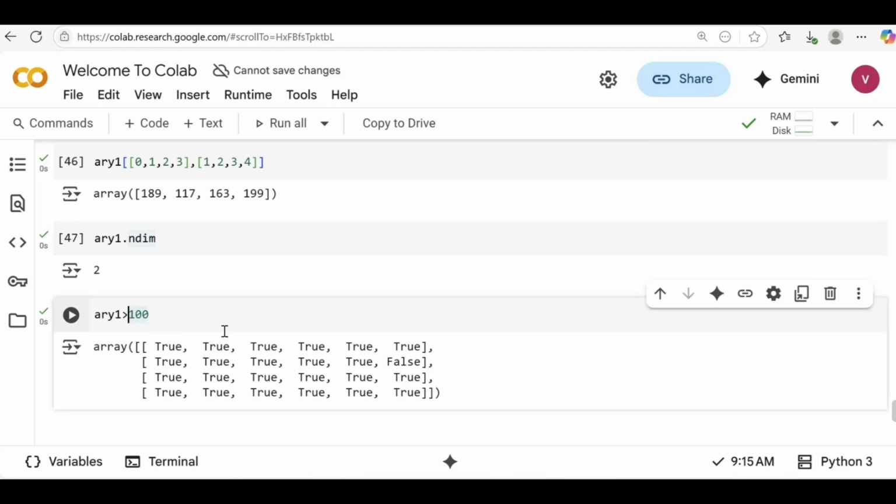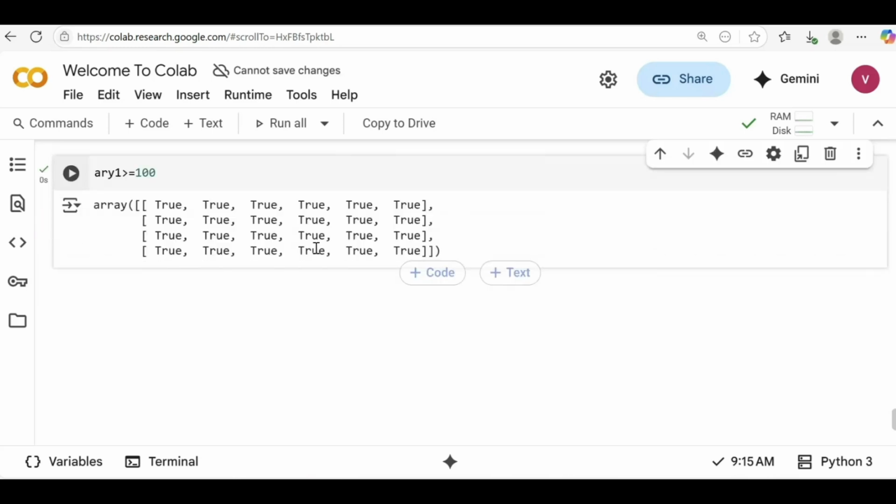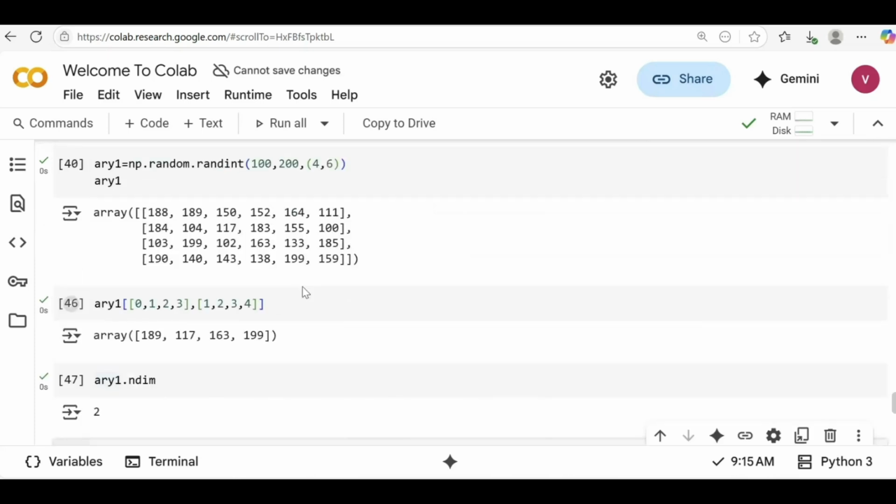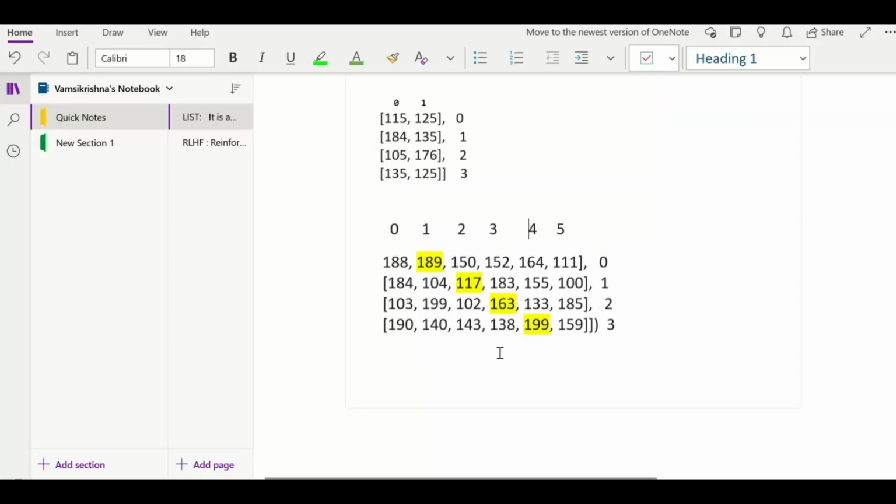If I give array greater than or equal to 100, this is also true. So in that, the elements which are greater than or equal to 100, we have given that. But here, what I want to do is filter the elements which are greater than 100 but less than 150. Here in total we had 200.